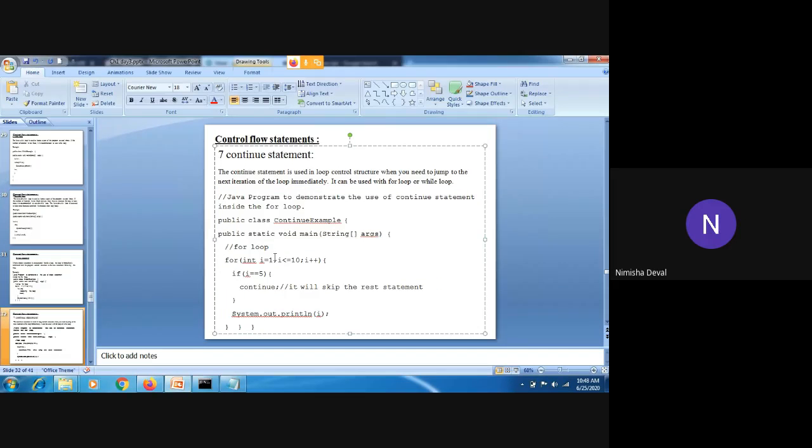Here I have written one simple for loop. In the for loop I have mentioned only values 1 to 10, and I have used one if statement. In that if statement I have used one condition, i is equal to 5.